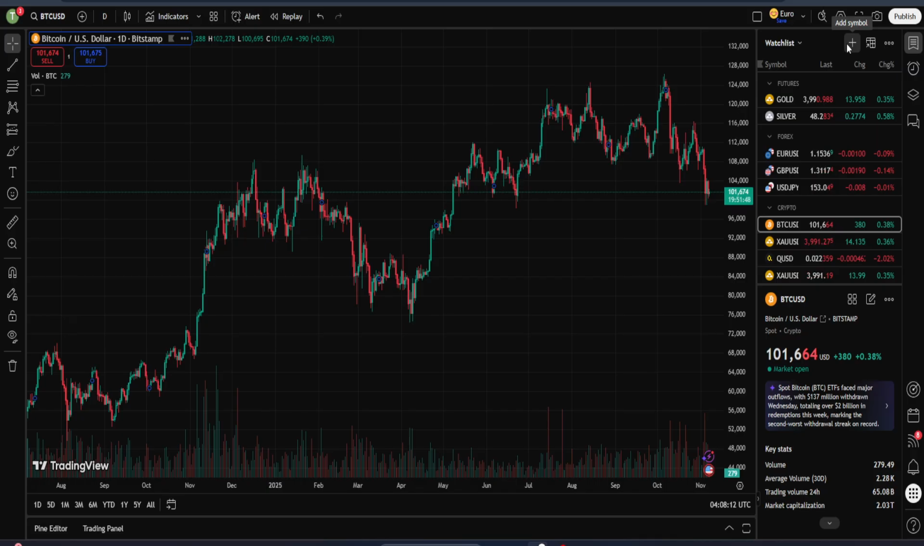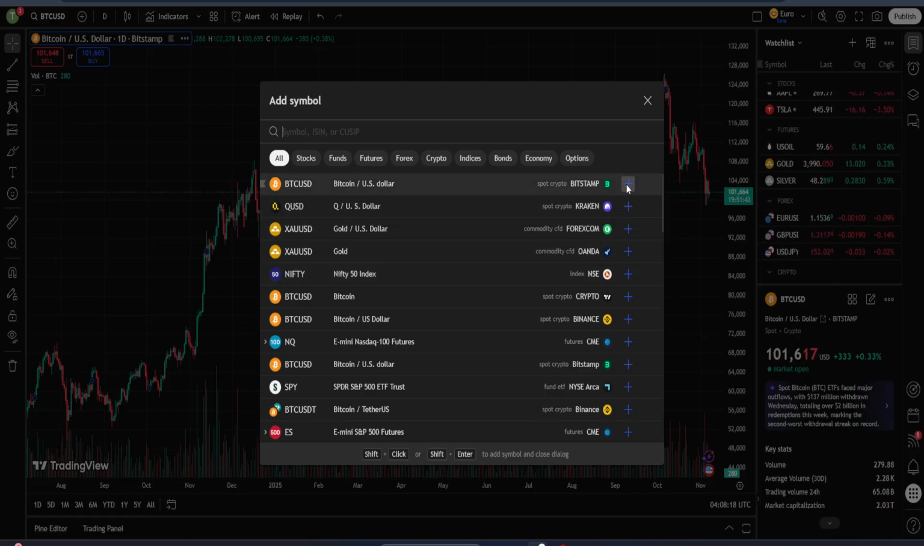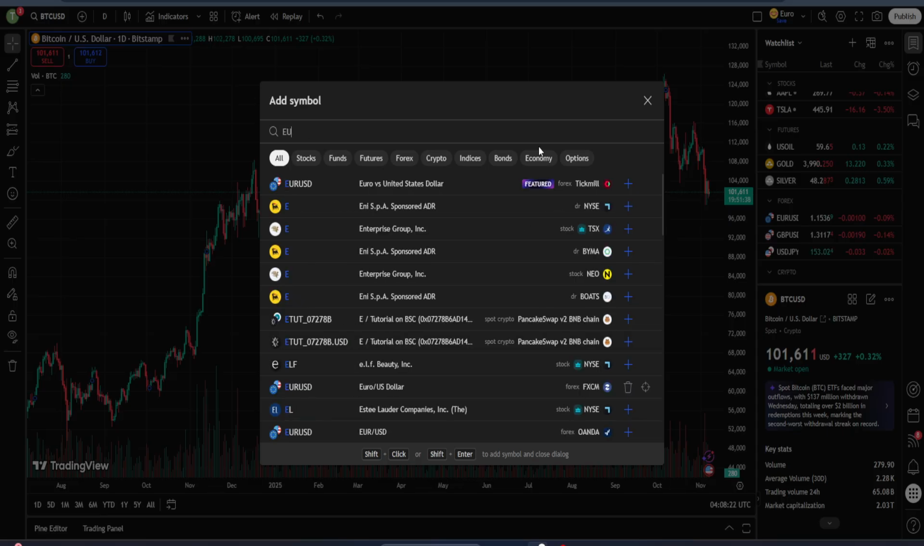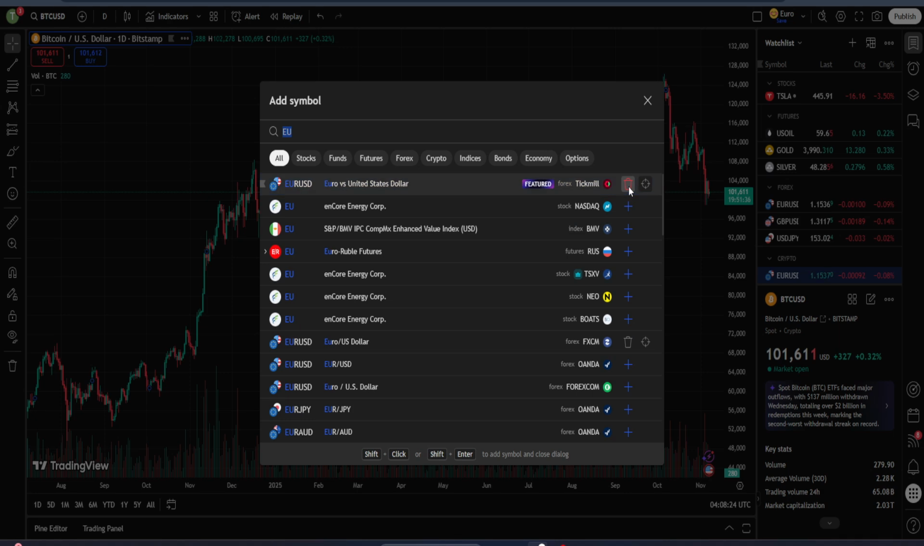Spend a moment browsing through the options as you'll want to choose the pairs that align with your trading strategies or areas of interest. After selecting currency, you may be overwhelmed by the variety, but don't worry. TradingView categorizes currency pairs efficiently, and you can use the search bar if you're looking for something specific, like EUR/USD, USD/JPY, or any other pair you're keen on tracking.